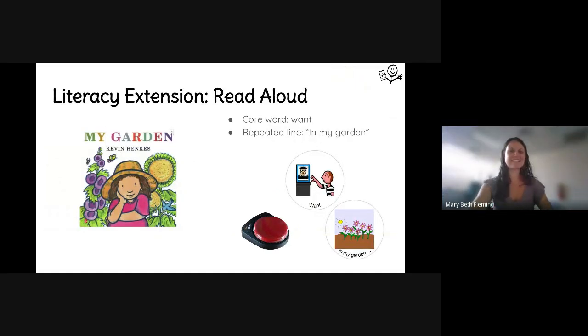All right, so let's keep going with this literacy extension theme. Like Mary Beth mentioned, she adapted this book, My Garden. It is a really fun book for students to read. Another way that we can think about adapting books is to think about them with either repeated lines or core words. After I read this book, I noticed that the theme of the book was that she wanted all of these things in her garden that her mom didn't plant. Like her mom didn't plant jelly beans, but she wanted jelly beans in the garden.